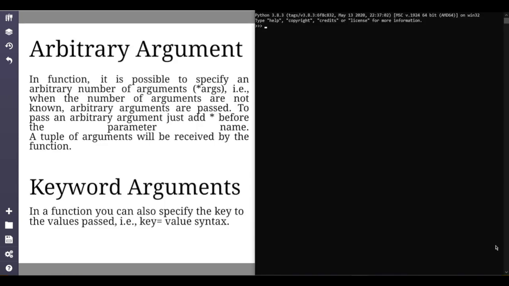In a function, when the number of arguments is not known, we can set our number of arguments to be arbitrary. This we can do by adding an asterisk in front of the parameter name. The arguments will be taken as a tuple in the function. So let's create an arbitrary argument and then pass it in the function.